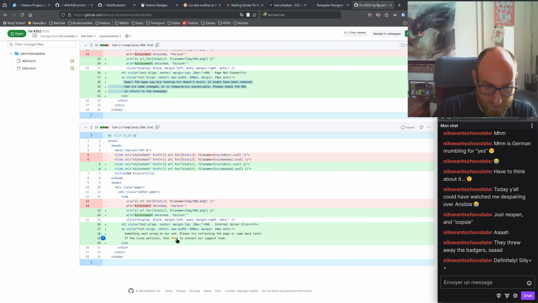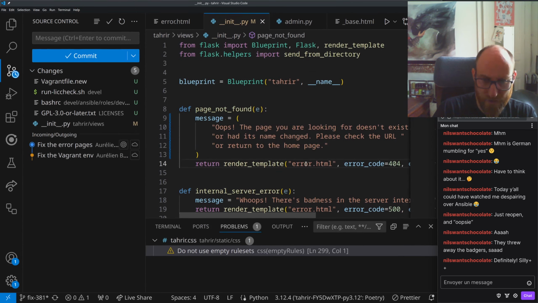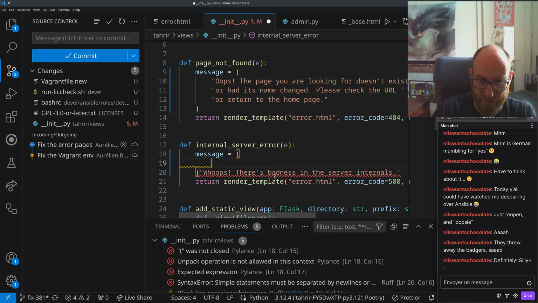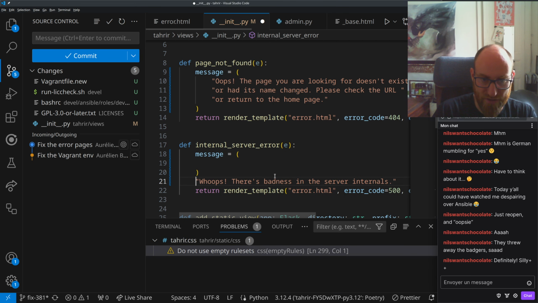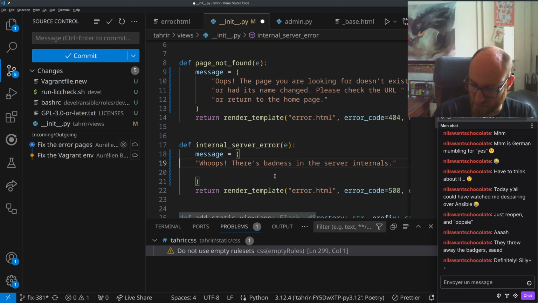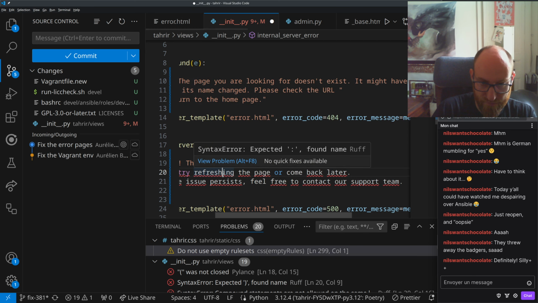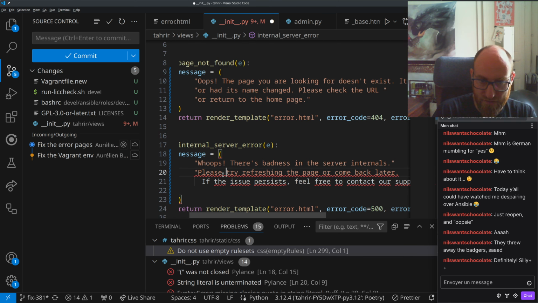And the other one was something wrong. Please try refreshing the page or come back later. I could keep that, because that's actually relevant. And the rest as well. Except we don't really have a support team. Well, not for these applications, but yeah, I get the idea. Whoops, there's badness in the server internals. Please try refreshing the page or come back later.